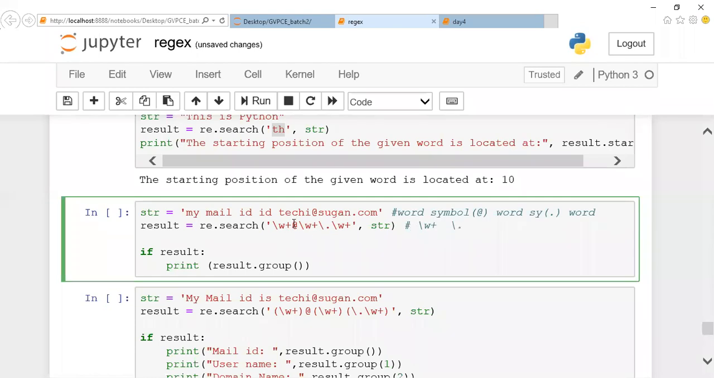So the at-the-rate symbol will be placed as such. The dot will be placed with the symbol \., then followed by \w plus. I'm just matching for it. That's what I told you, Kiran. It is not required for the at-the-rate symbol. At the rate you can place directly. For dot alone, slash is required.